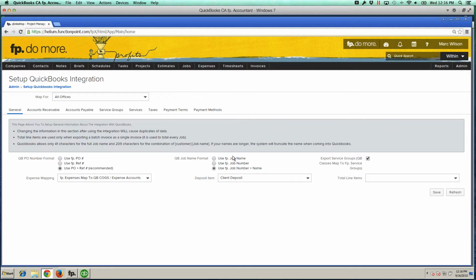And then you're going to want to keep the job name number format as well. This deposit item is related to deposit invoices, and it is coming from QuickBooks. The deposit item is mapped to a current liability account in QuickBooks, meaning that any deposit you do in Function Point and sync over will be going into that current liability account and will be considered unearned revenue. Odds are this will automatically map to the single deposit item you have in your system. If you have multiple, then you'd want to select the appropriate one.